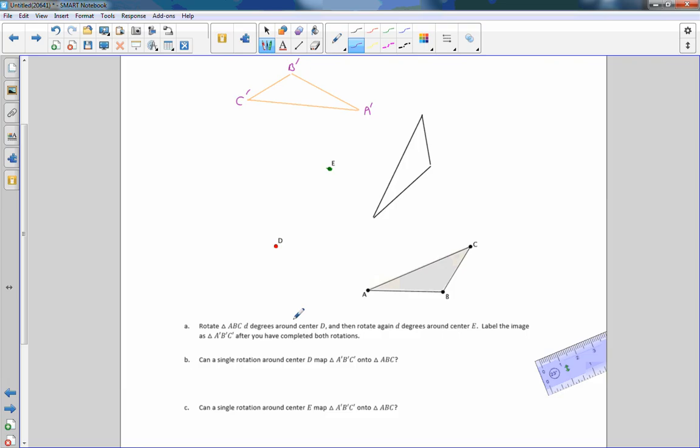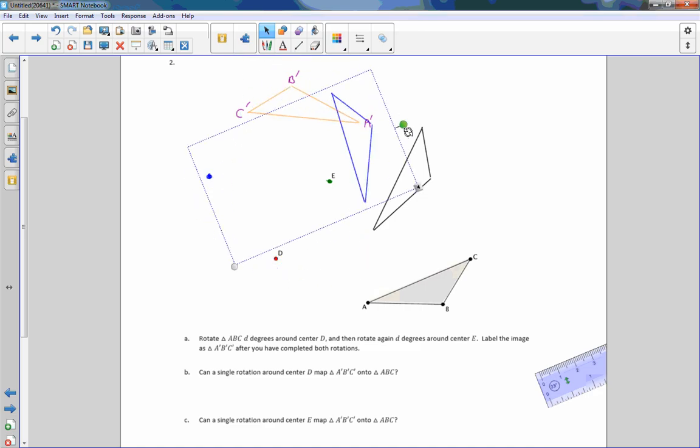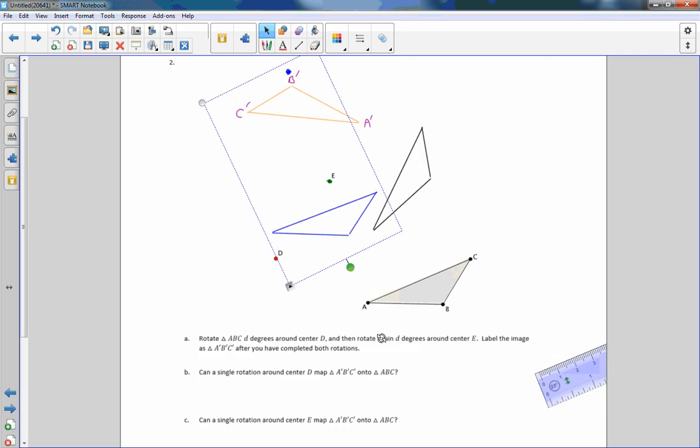Okay, so it says, can a single rotation around the center D map triangle A prime, B prime, C prime back onto ABC? So I need to group this with D and see if I can rotate it back. Okay, so now I've copied A prime, B prime, C prime. I put a dot at D. I'm going to click on that. I'm going to rotate it, and I'm going to try to get it over here so it's going to be looking like this. This looks about the same.